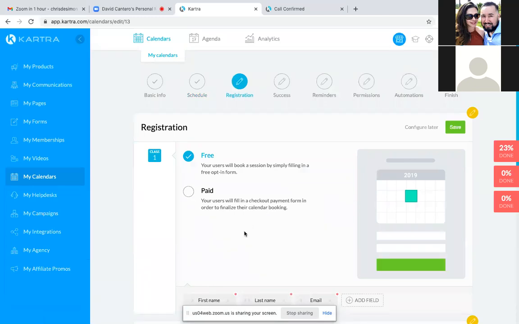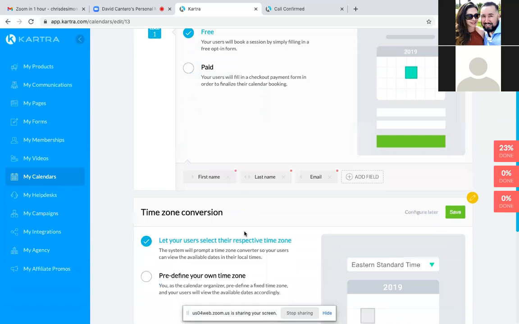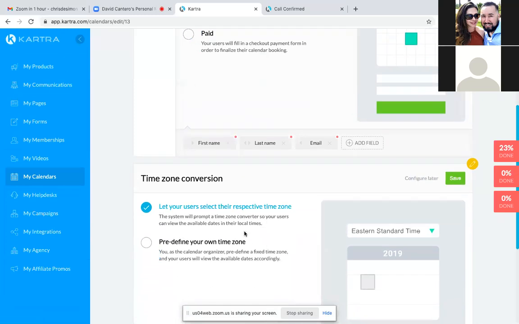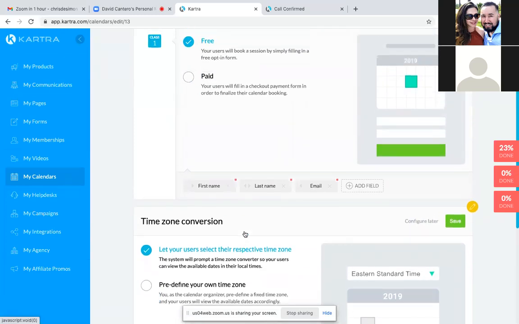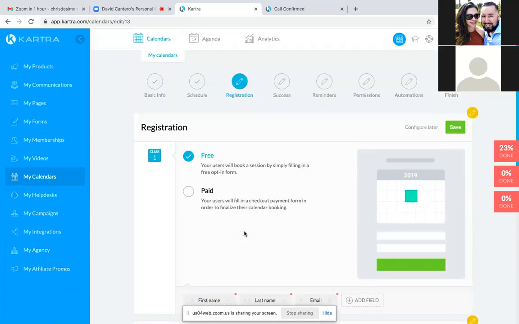So scroll down. This is where you can add a field. So if you're not doing Zoom calls, then you'll maybe want to add a field and ask for their phone number. Right? This is someone scheduling a call with you.